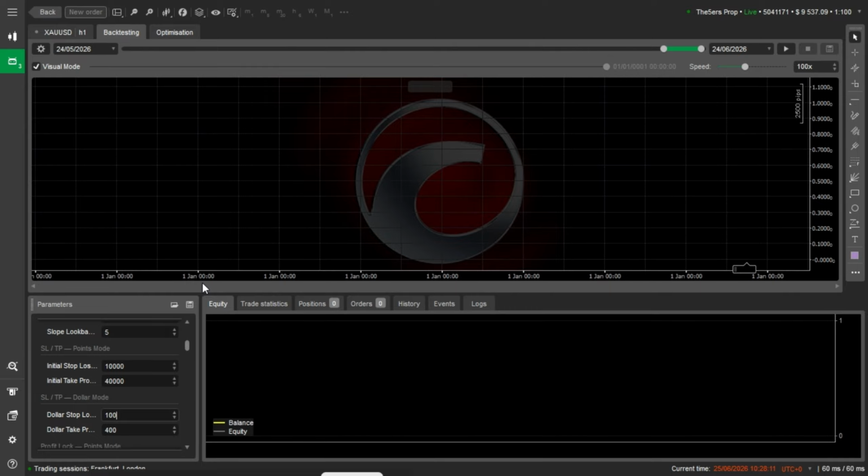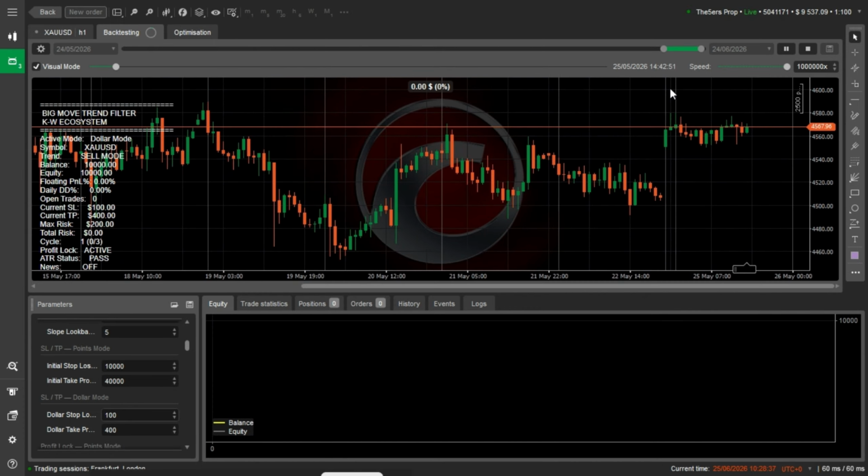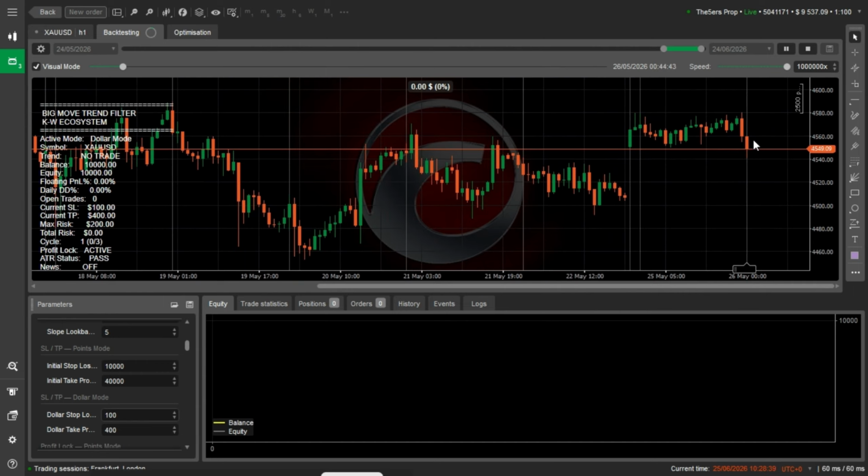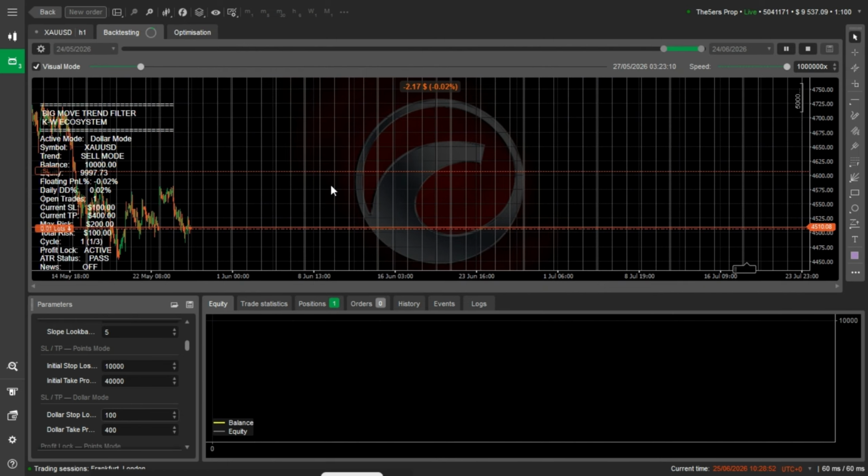So that's the reason you need to backtest it. First thing you need to do, just click on play. You need to wait for it to pick the first trade so that you're able to know how the bot is working. You can see, right? I hope you can see something here.